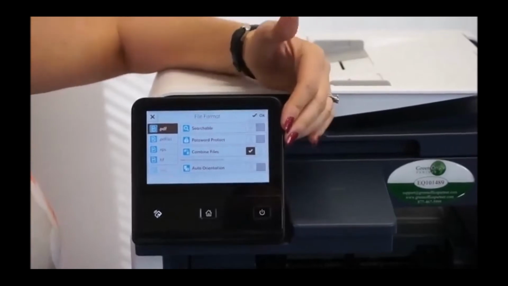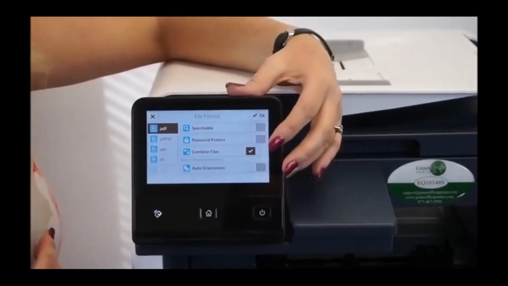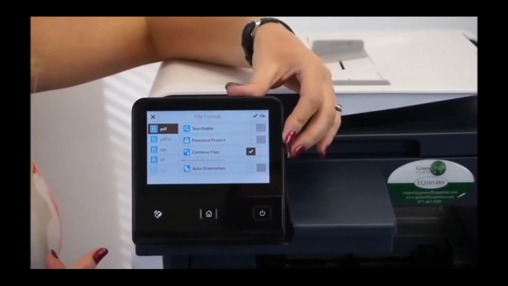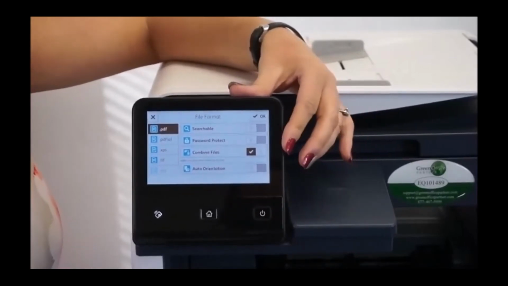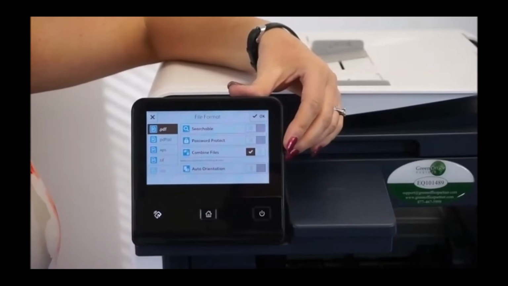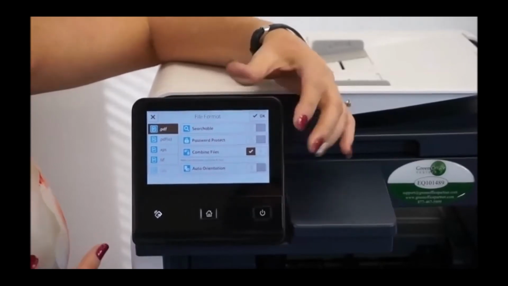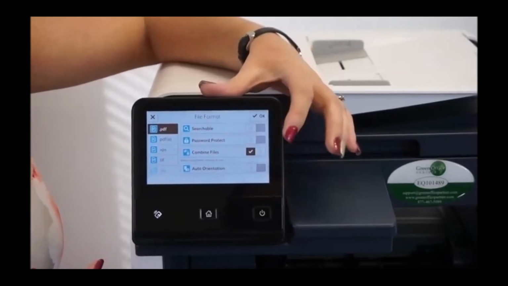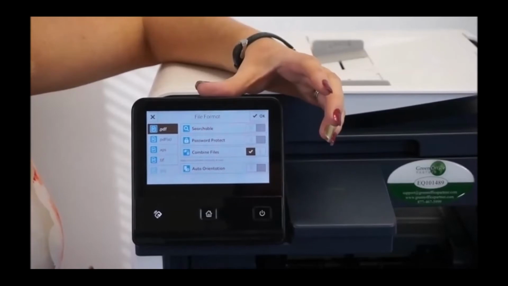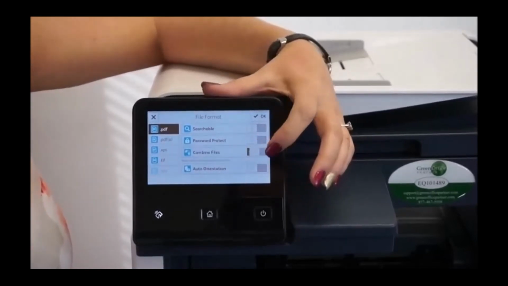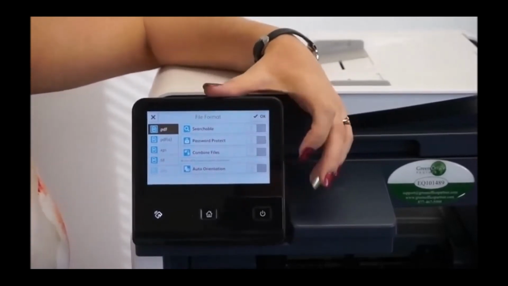The other feature that I absolutely love is the combined files. Right now, if you see the check mark, it means that this function is enabled. So if you have a 10-page document and you want to send it as one PDF, you would want the check mark showing. If you want to have every document sent as an individual PDF, you simply turn it off just by hitting the button.